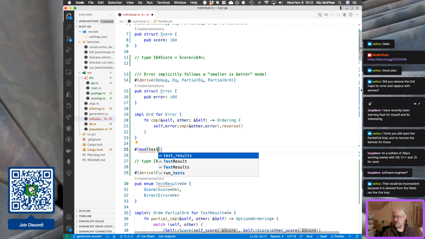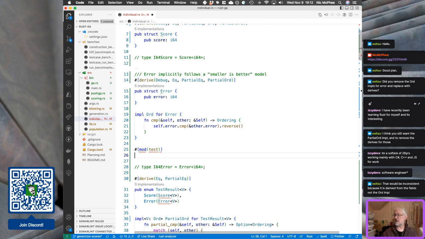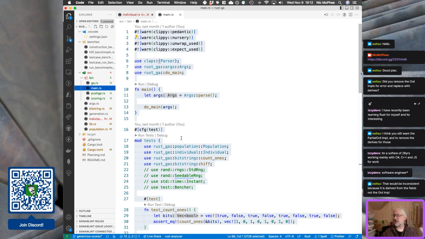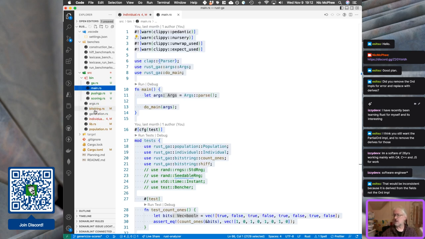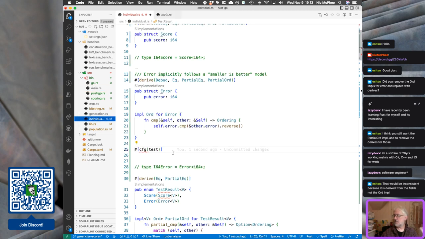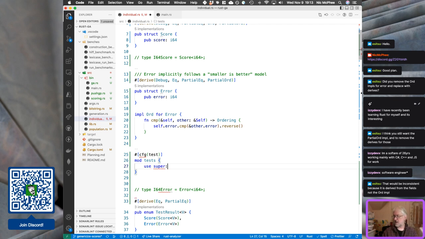mod test. I don't think, is that the right? No, that is totally not the right syntax. Let me cfg test and then mod test. Oh, Ed, stop. cfg, and was it test singular? Test singular. mod tests. You superstar.